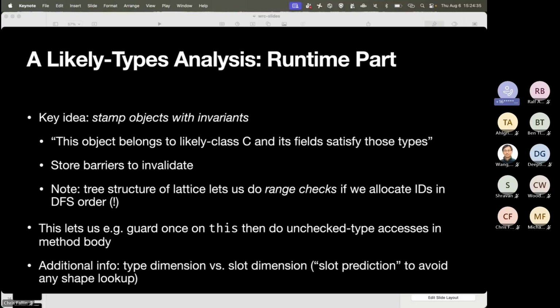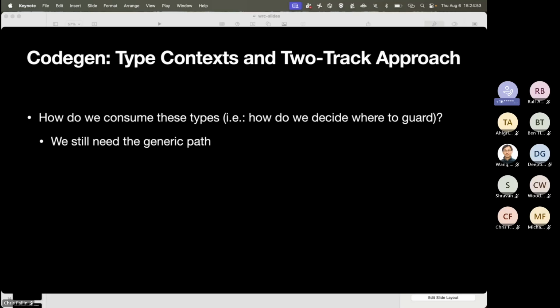Okay, and then also, I won't get into it, but there are actually two kinds of predictions: type and slot. If we know that this thing is the third property set, it's going to be in slot 3 in the object. We actually want to have a guarded raw load that loads from that static offset rather than do an IC lookup or something. So that's another dimension that we do here too.